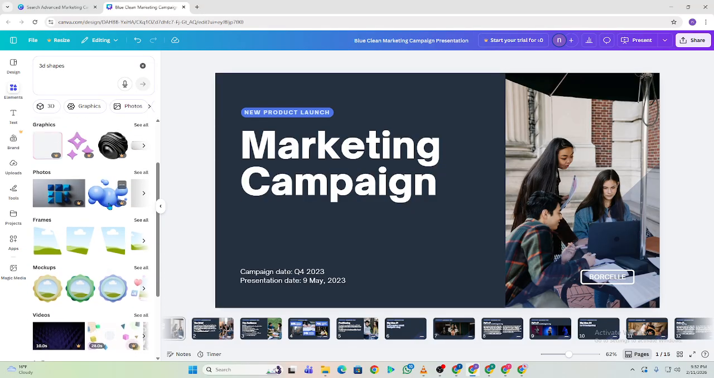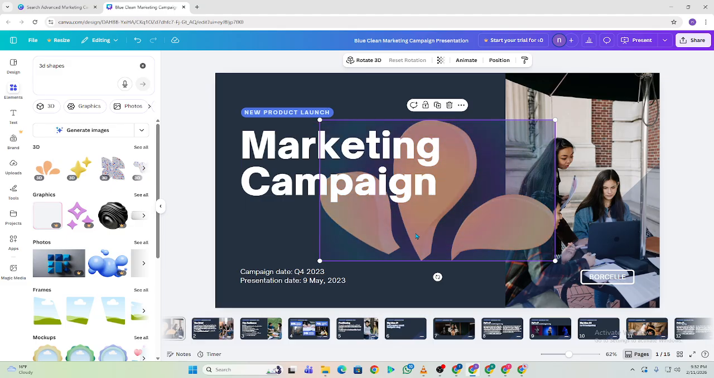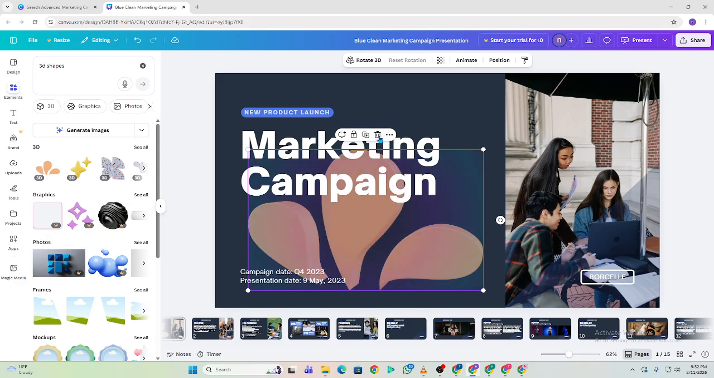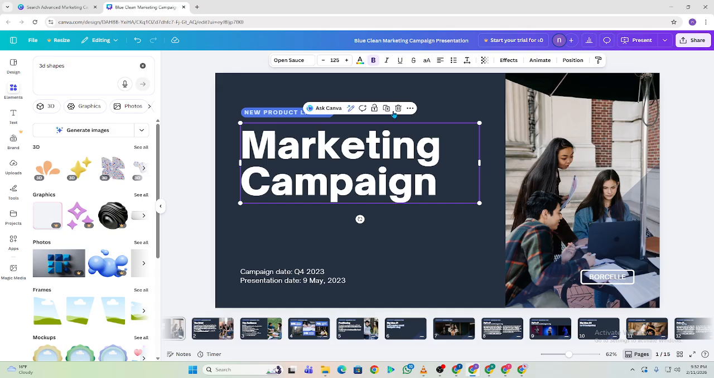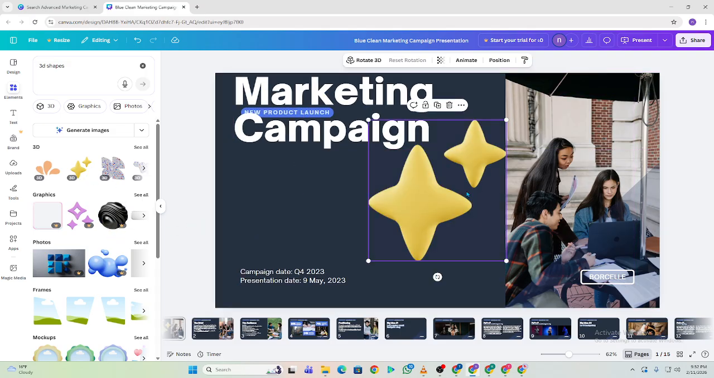When finished, click Share, then Download. Choose PNG for static ads or MP4 for animated creatives. And that's it. With just a few Canva tools, you can design ads that feel dynamic, premium, and attention-grabbing. Simple workflow, powerful impact.